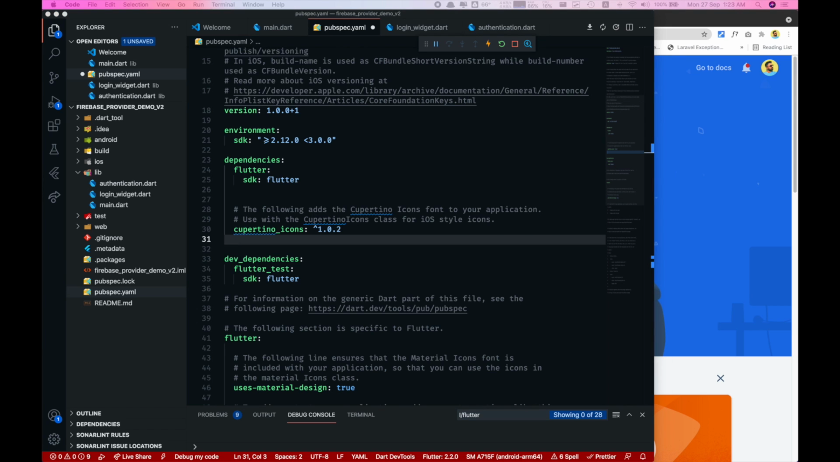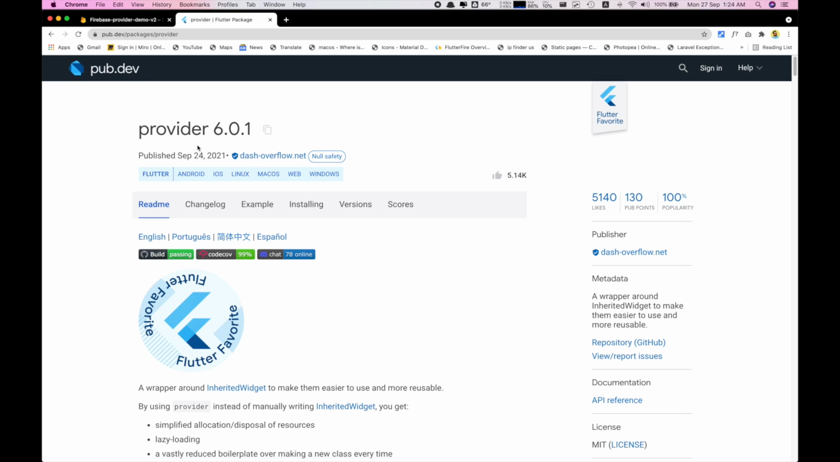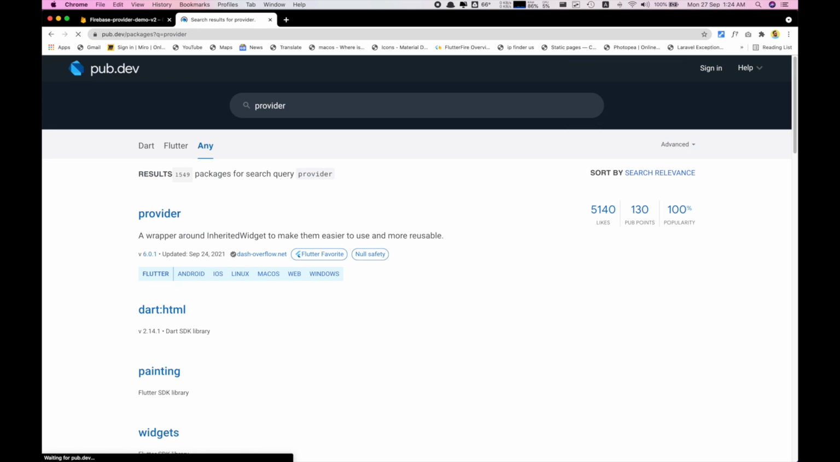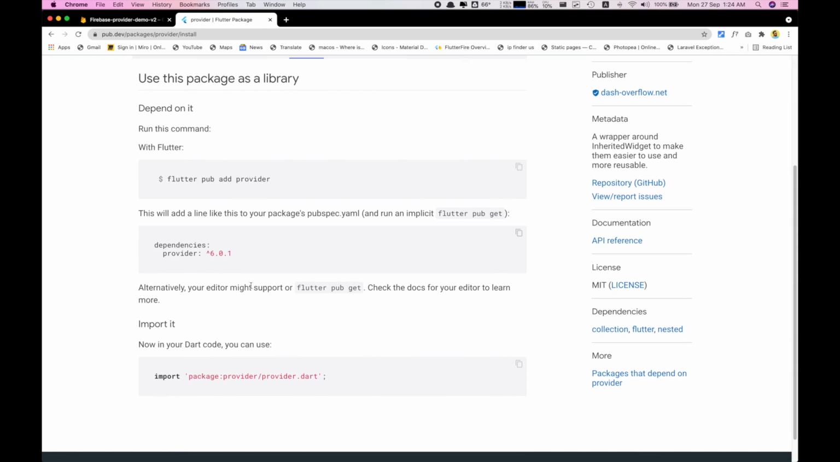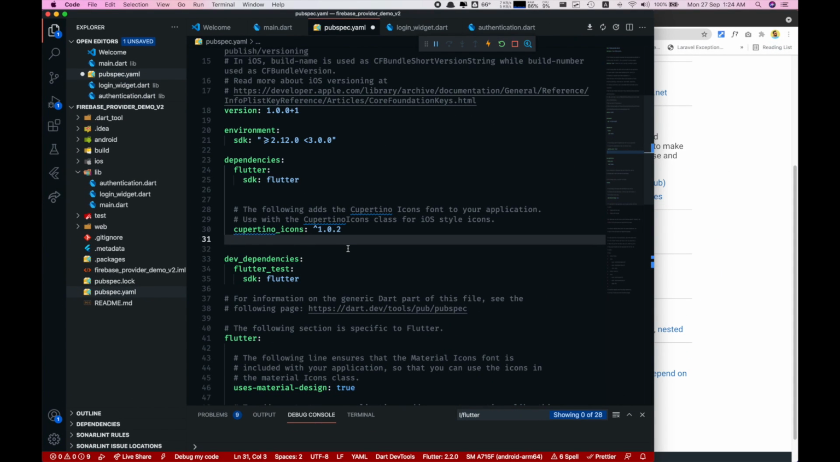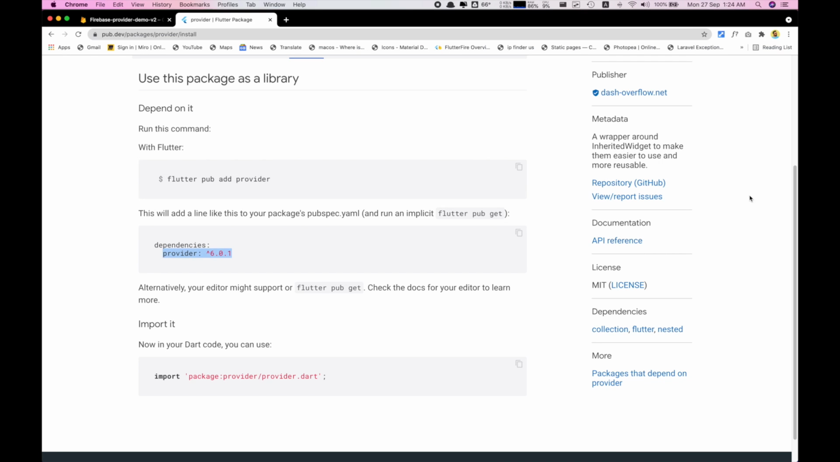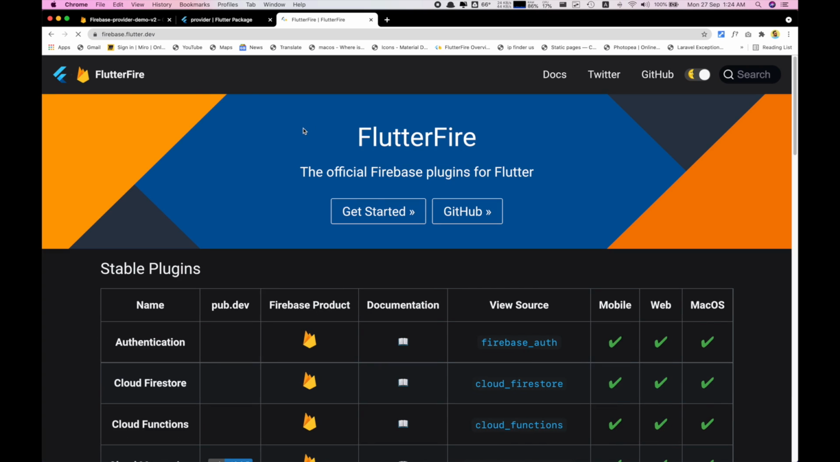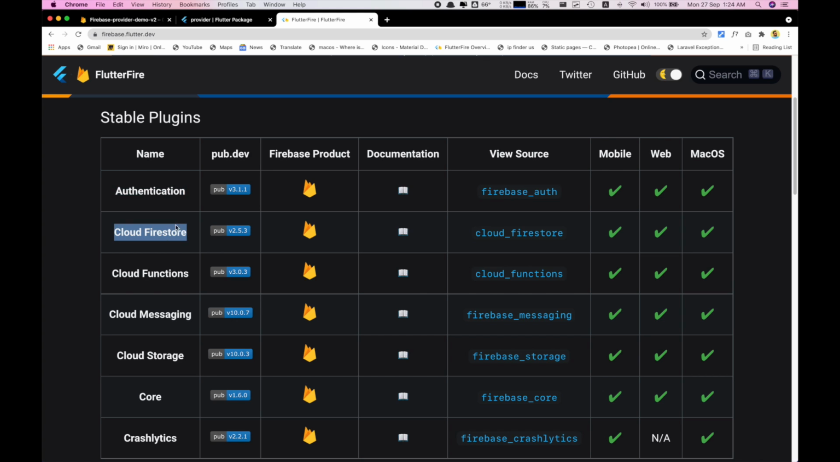So for that I will go to pub.dev, and on pub.dev you can search for provider, then you will find the provider package. Click on this, click on the installing tab. Here you find the proper or latest dependency version, so I will paste it here. After that you will find the firebase-auth and cloud firestore dependency versions. Here we will use authentication and cloud firestore.